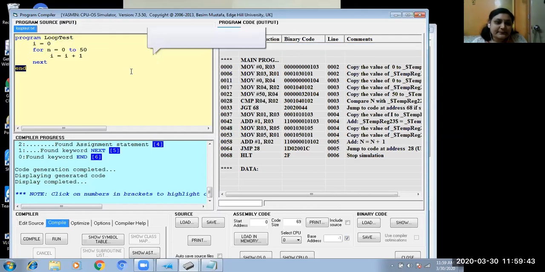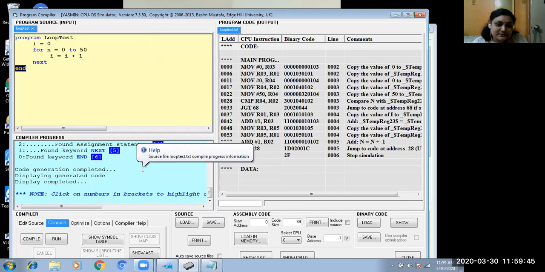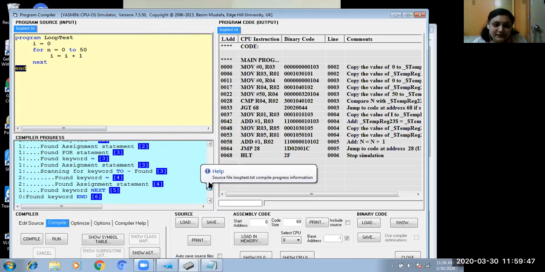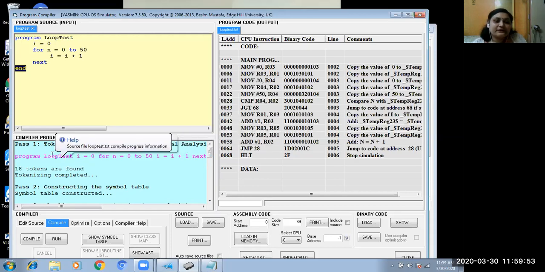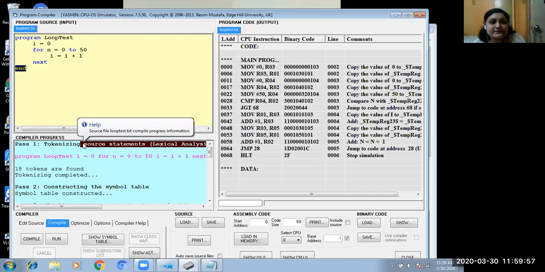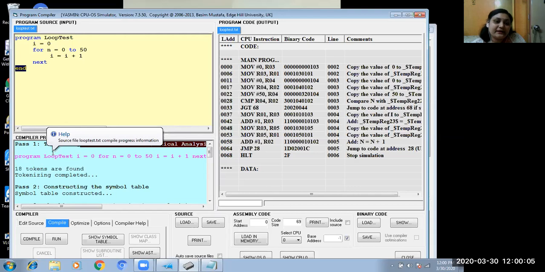So if we see, this is a compile process. Everyone is aware of this whenever a program is compiled. So what happens in compilation of a program? First, there will be tokenizing of your source elements. Lexical analysis means how many tokens are there which are identified as keywords, or how many words are there in your program, that will be counted and taken into consideration.